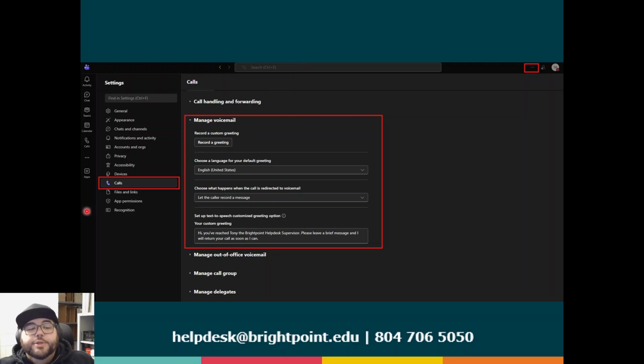So moving on, now we're going to talk about how to set up and do stuff with your voicemail. Again, we are in big settings under calls, and then we are under manage voicemail. In here, we can record a greeting, and that's where you talk and the greeting is your voice, and that's what people hear when they call and you don't answer. Conversely, if you choose, you can set a custom greeting and type out what you want your greeting to say.